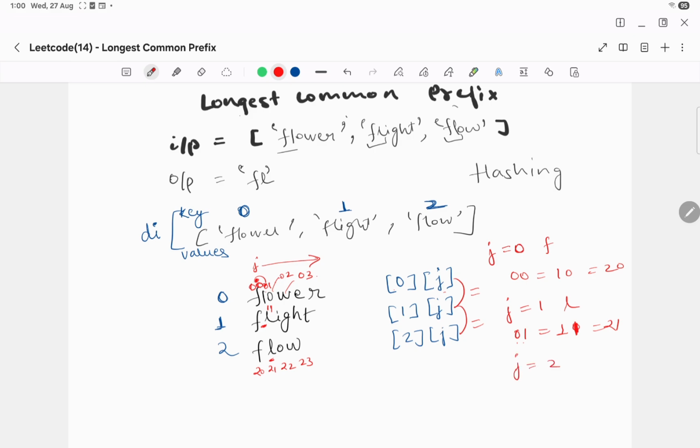Now moving on to j equals 2. When I go to j equals 2, it will become 0, 2. 0, 2 is this. So 0, 2 is O, which is not equal to 1, 2, which is I. So we will break here. The traversal loop will break here, and j would be 2.